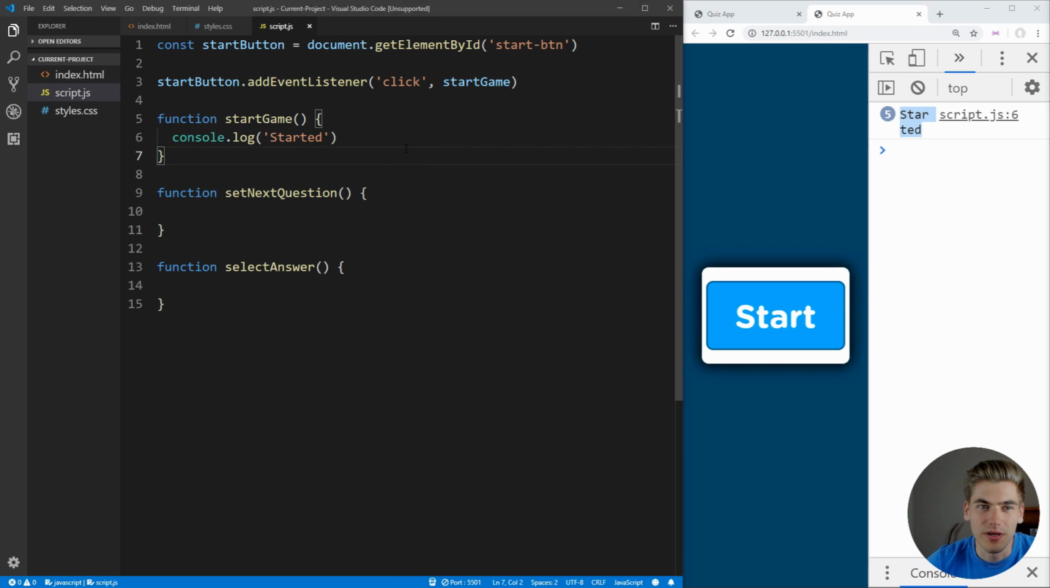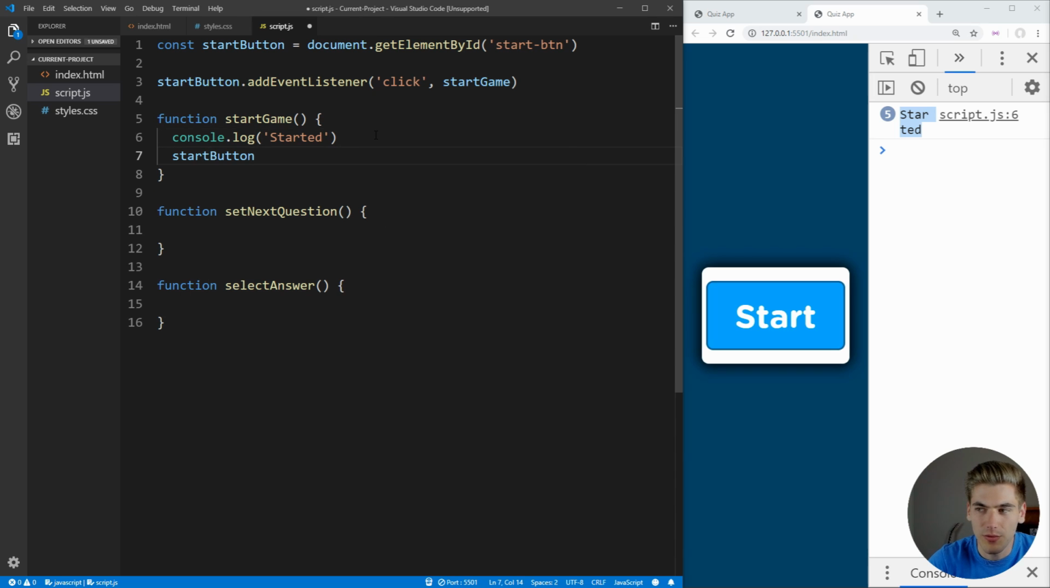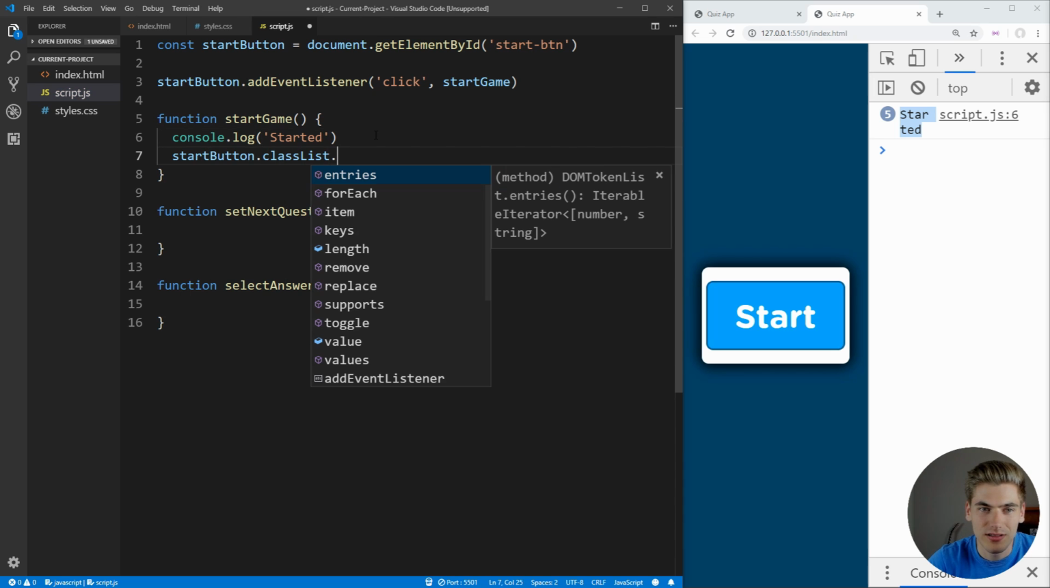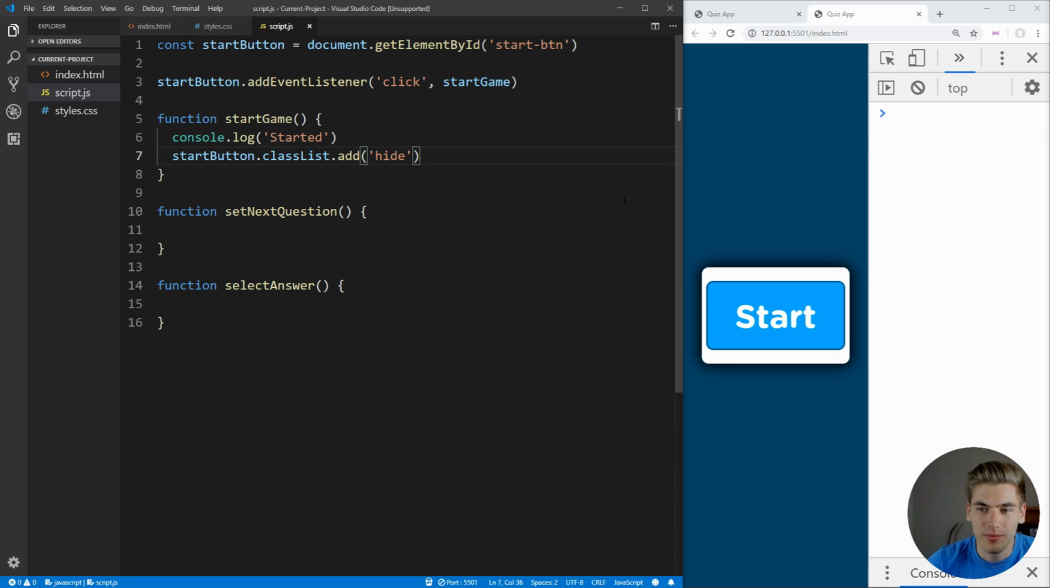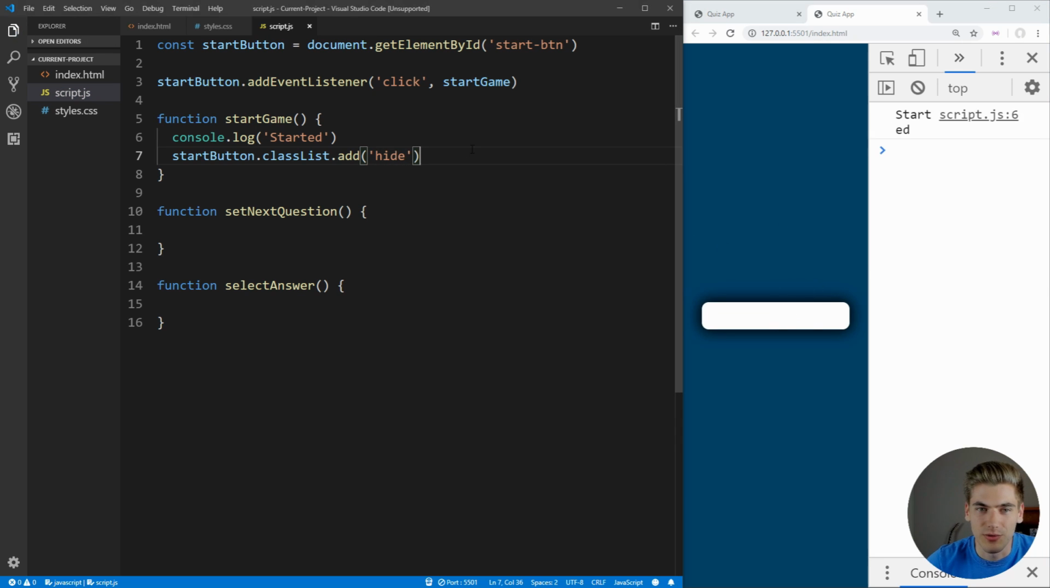Now the inside of the start game function is going to be fairly simple. Essentially all we need to do is we need to take our start button and we want to hide it. So let's go class list.add. We just want to add that hide class so that it's no longer being shown, and now when we click on it, you can see it disappears, which is perfect.